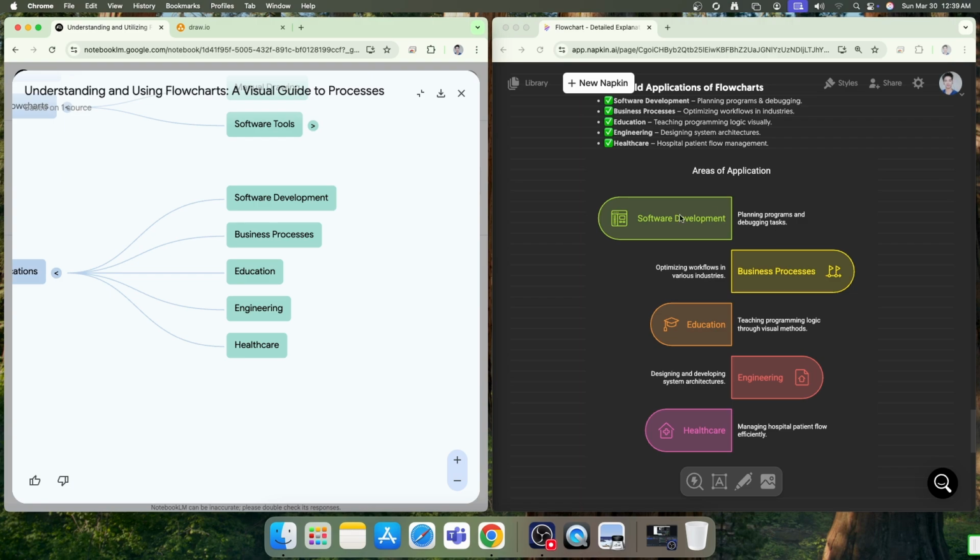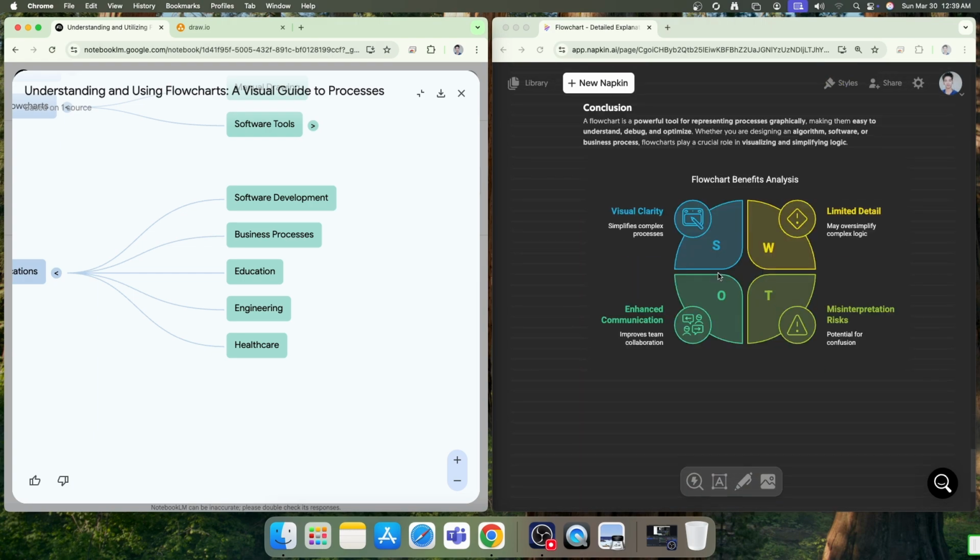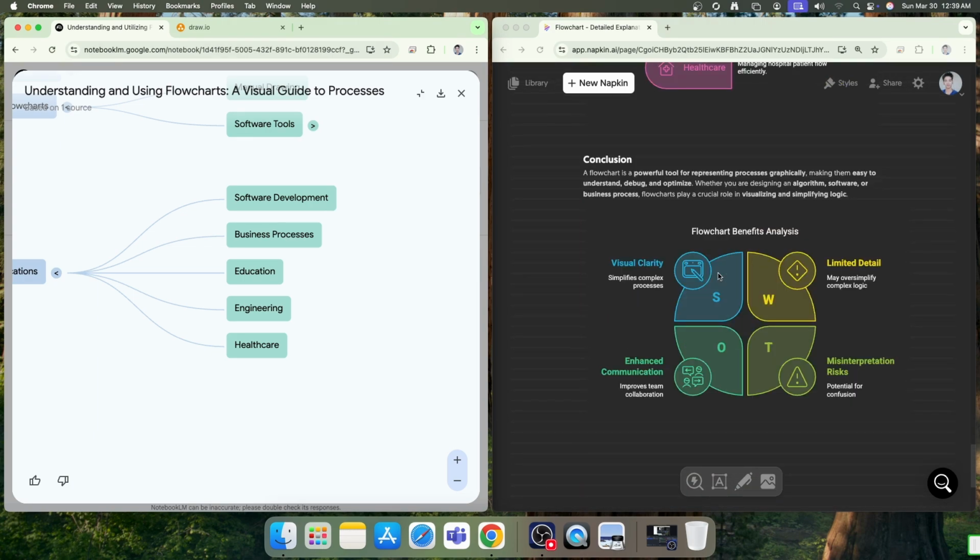What else? What other areas did the source mention? Engineering, for designing complex systems, and even healthcare, for things like managing patient flow in hospitals. That's amazing. From coding to healthcare, flowcharts really are everywhere. They're like the Swiss Army knife of visual tools. So, for you, the listener, what does all this mean? Hopefully, you now have a good grasp of why flowcharts are so powerful. They're not just pretty diagrams. They're a way to understand, analyze, and communicate processes in a clear and structured way.